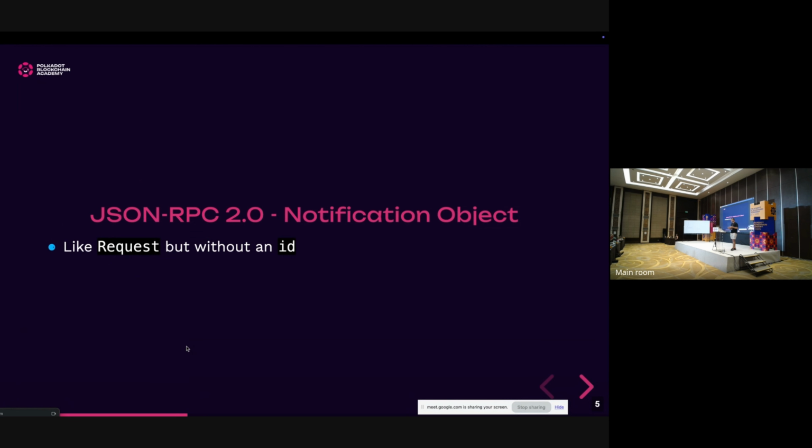The notification object is exactly like the request object, but without an ID. So if it doesn't have an ID, how do we know what that relates to, right? Well, the point is this: you're sending a notification that is not a reply to a request.